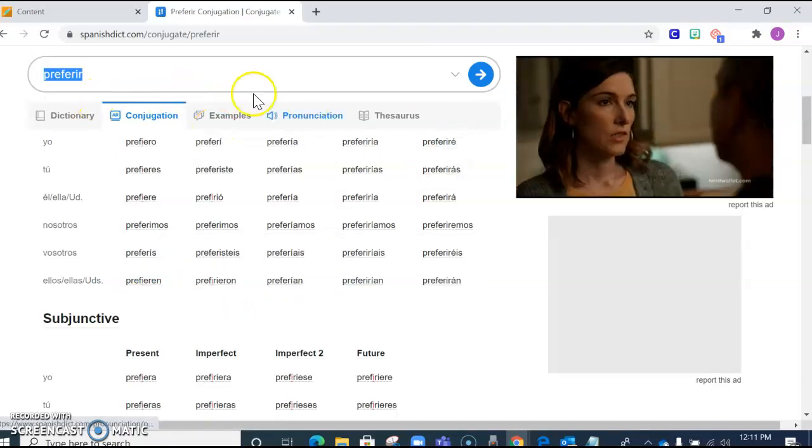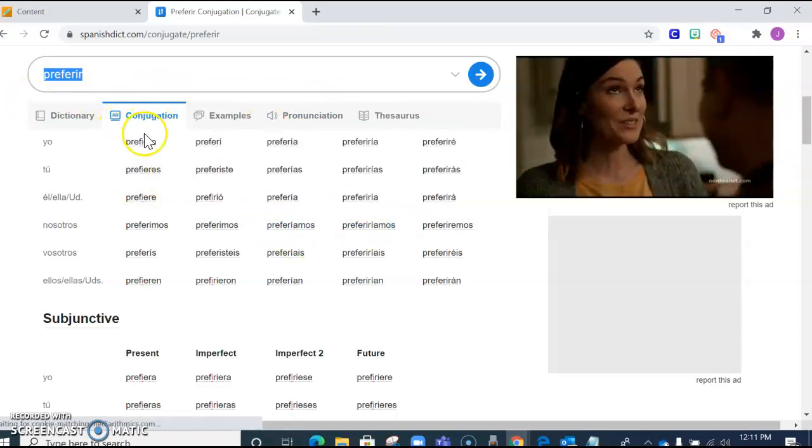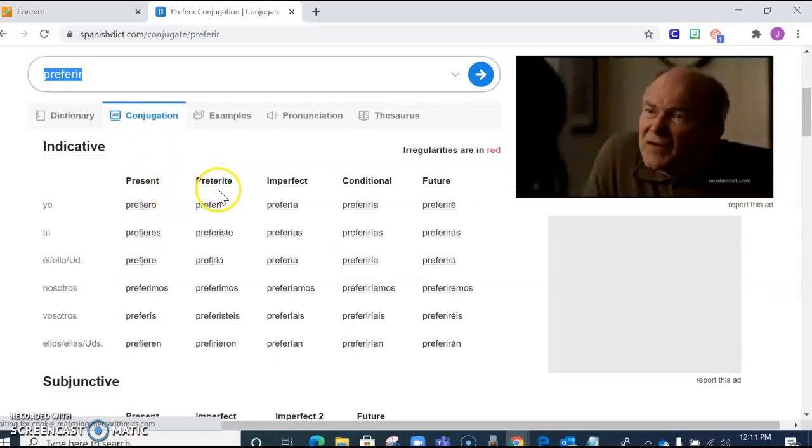Okay, guys, this was a quick video. I hope this helps you. Remember, we are working in the present tense only. We have not learned the preterite, so do not write preterite, because if you do, it will be marked wrong.